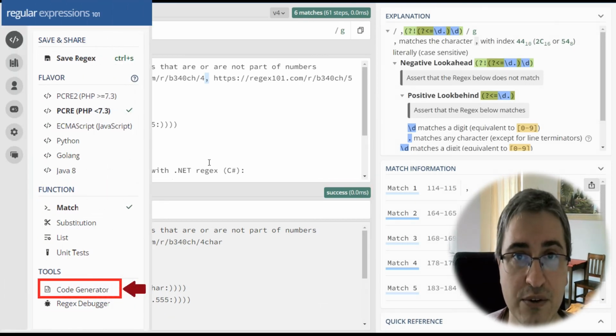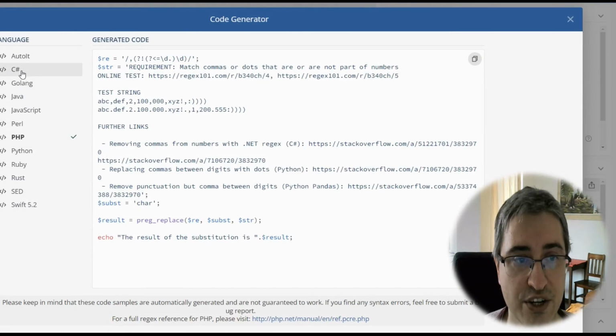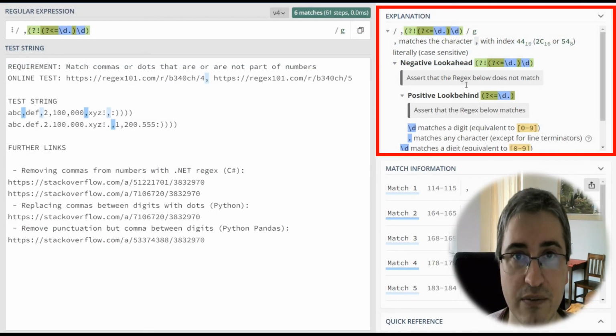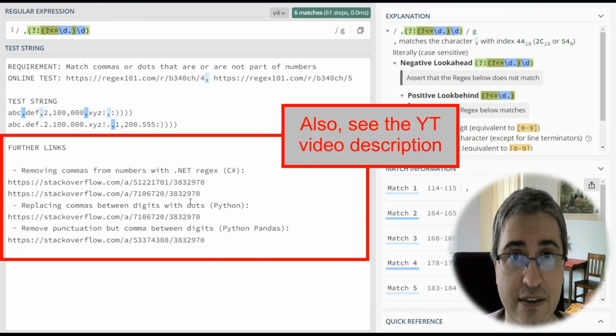If you have doubts regarding how to use this pattern in your code, don't forget to check the code generator page and select the language you are interested in. You can see the pattern explanation on the right. You can find more examples like this if you follow the links in the further links section.